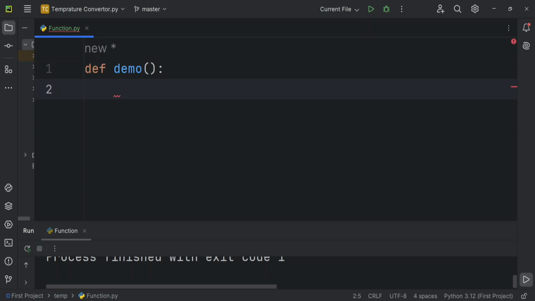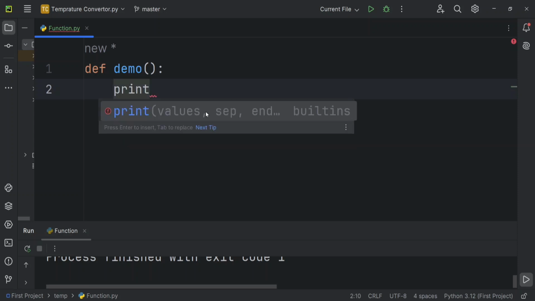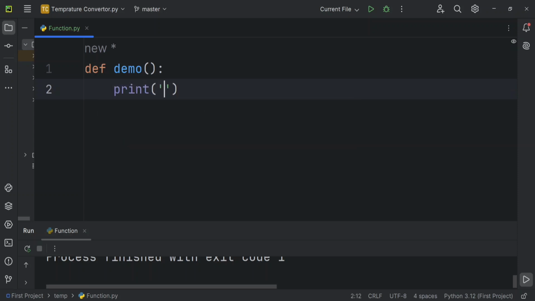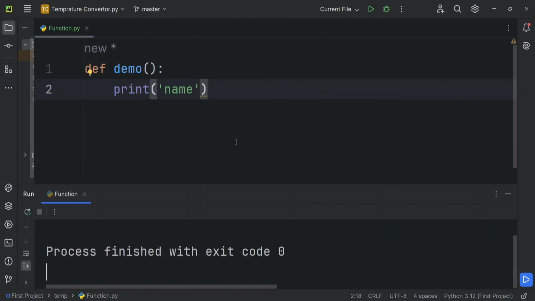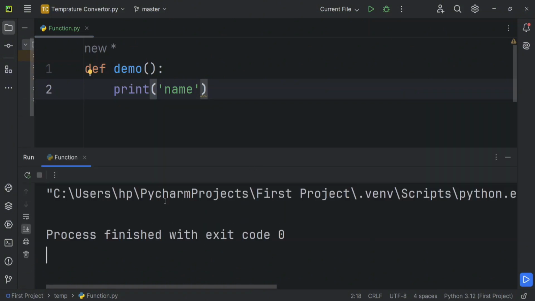So let me say print, like name. If I run this, nothing will be printed on the console. Let me run this. Here we go. As you can see, there is clean space, nothing is printed on the console.